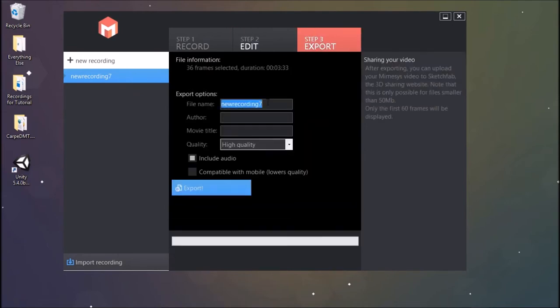Now here, you can name your file. Let's call it spin in your chair. Just put your name here. The movie title doesn't really matter unless you're uploading to Sketchfab. As it says here, you can export your video to Sketchfab once you're done. It's a website that allows you to share 3D models that you've produced. Now, ticking mobile compatible with mobile helps, I think. All it does is make the hologram two-sided, but it doesn't really markedly decrease the quality.